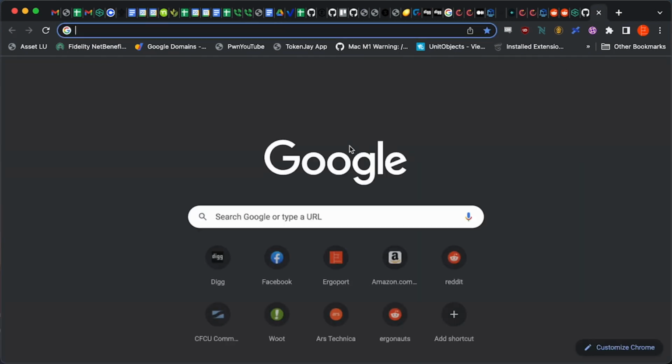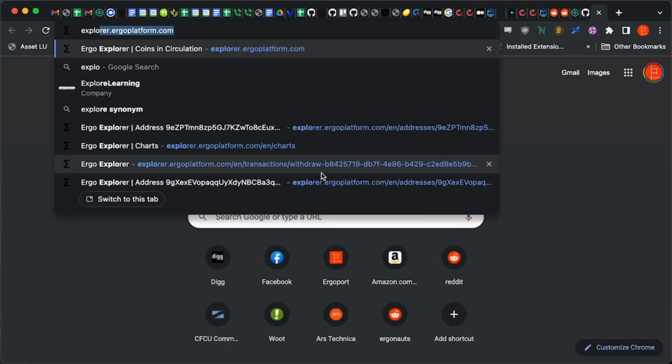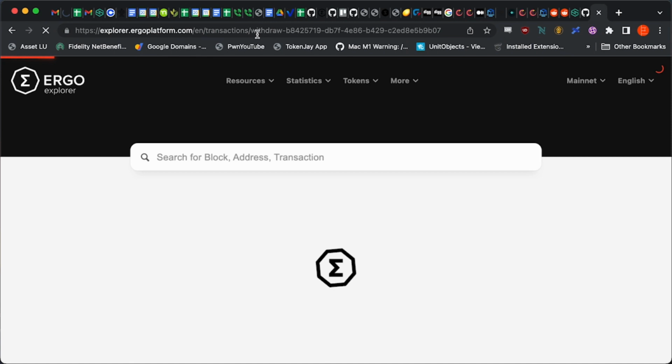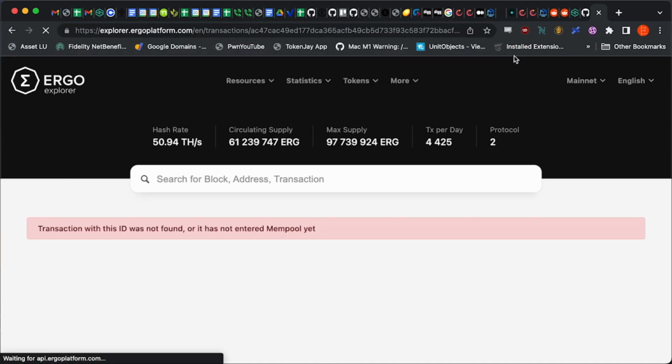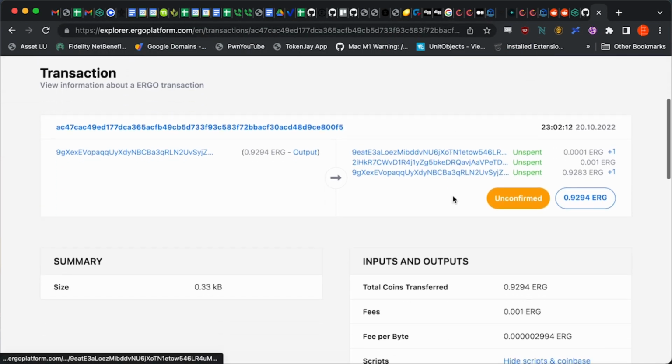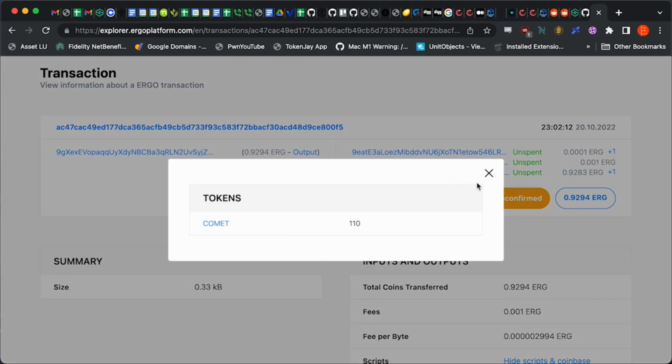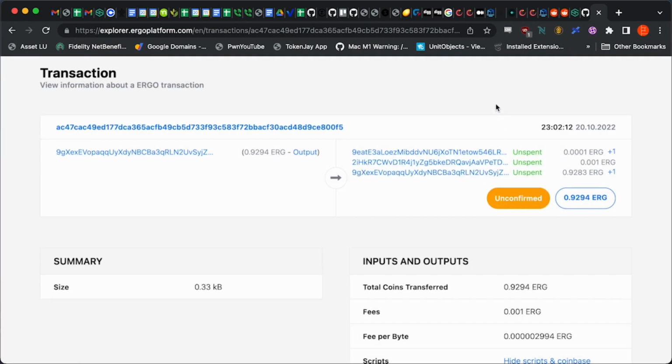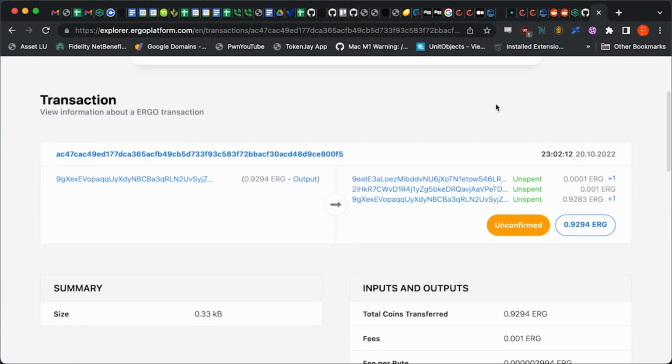I don't have that hot linked yet, but I will soon. So let's go to a transaction page. Let's type in that transaction. And voila, you will see that this is still unconfirmed. It's the one we just sent with 110 comment, and there's some remaining comment left in that wallet, obviously, and that's it.